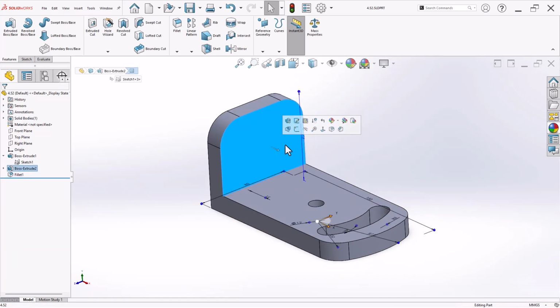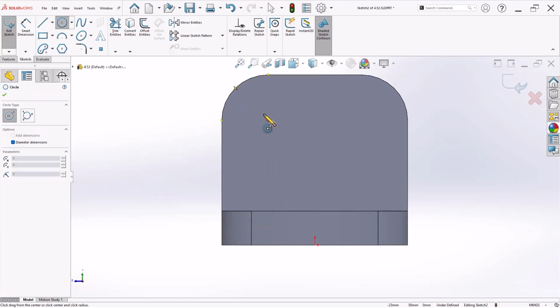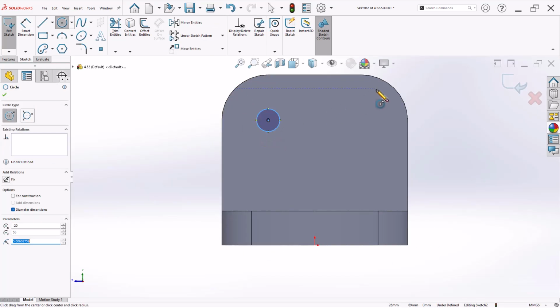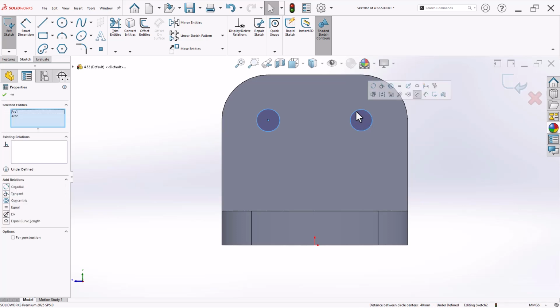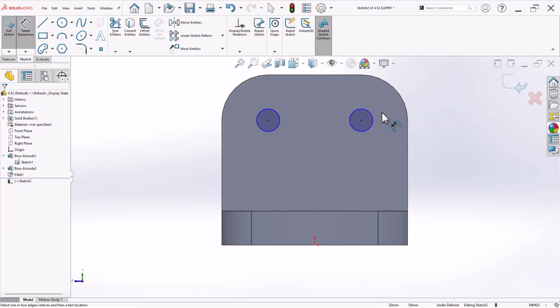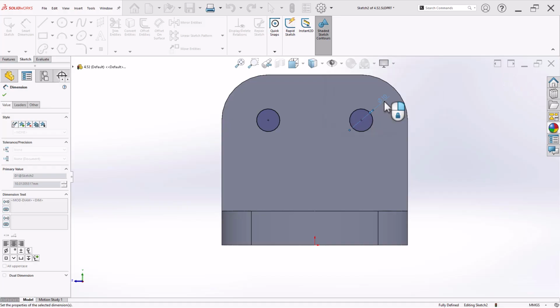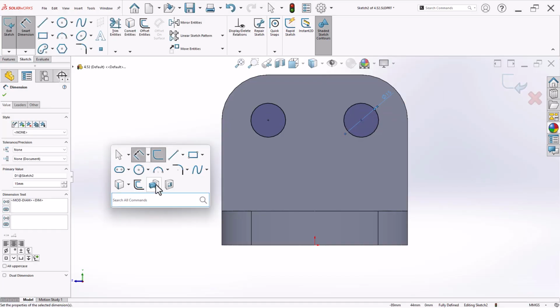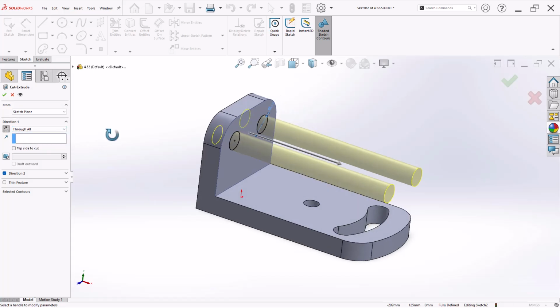Now let's draw a circle over here. So use their centers. Now let's make these two circles equal. And let's give the dimension, which is 15. Shortcut key S and cut. Now let's go through all in the proper direction.